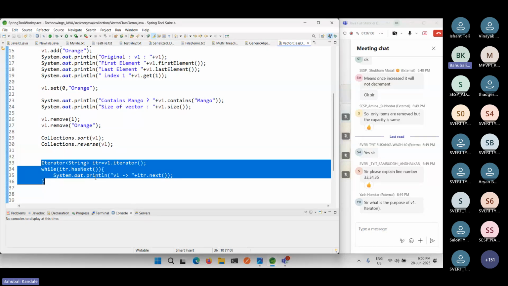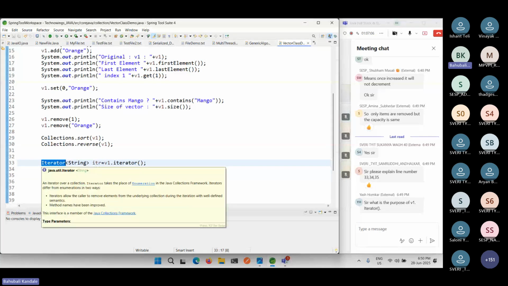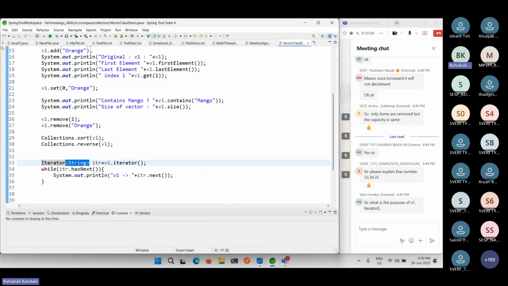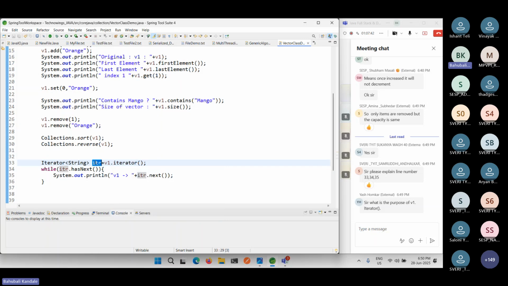So here I create an object of that interface, that is itr. Iterator is a generic interface, and our object stores string type data. So that's why we create the object with string generics. After that, an interface object cannot be instantiated by itself. To initialize that interface object, we require some memory from other classes. So v1 is our object, and using v1.iterator, we initialize a memory for the iterator object.